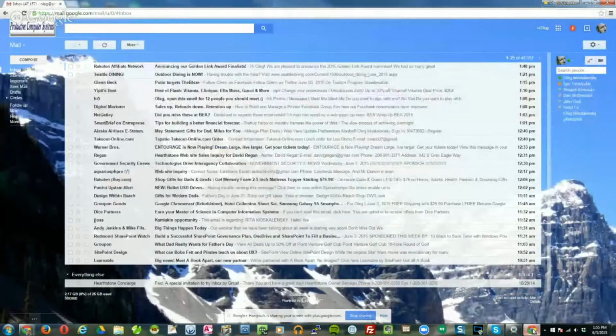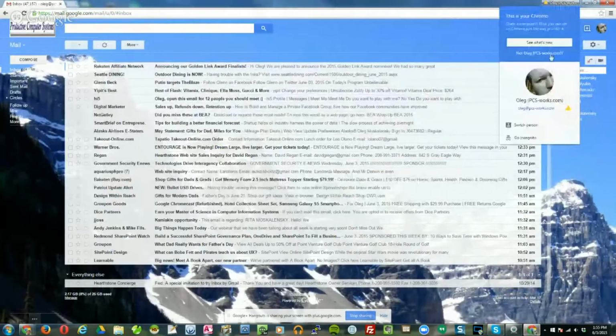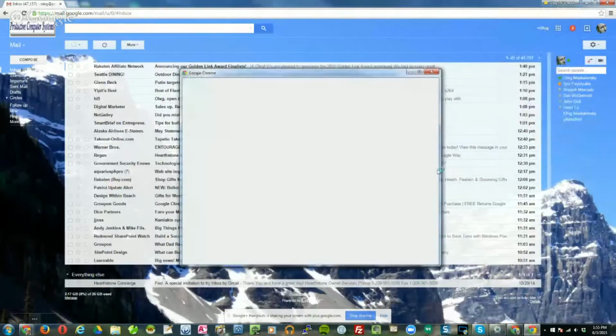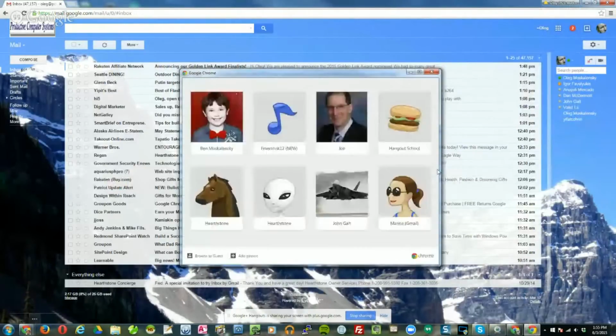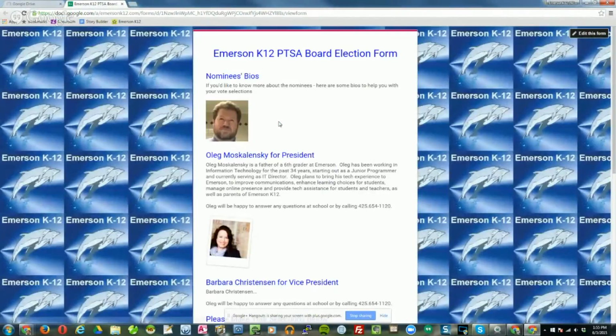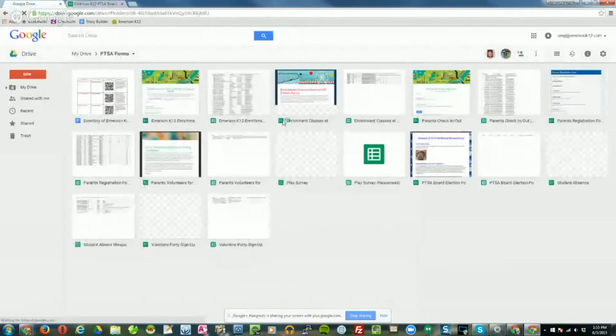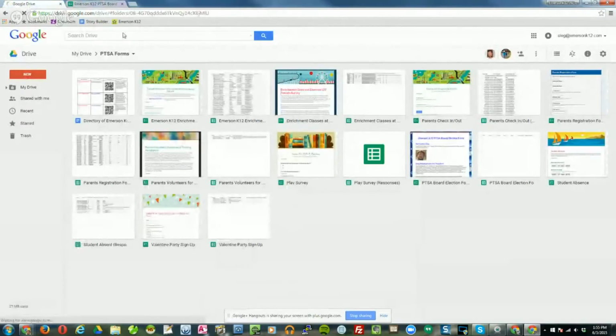So as you can see, I'm using two completely different and separate accounts right now. And if I wanted to open more, by the way, I just click at the top and go to switch account, and I can pull up, let's say, my son's school account, for example, my Emerson Google for Apps account. Right there, and it's got my drive and everything else. As you can see, it's a totally different account.